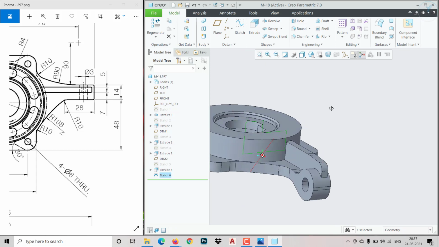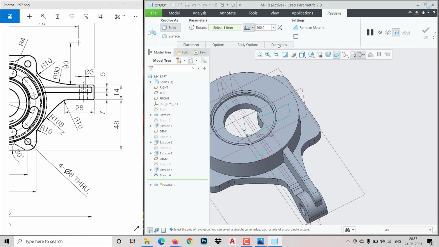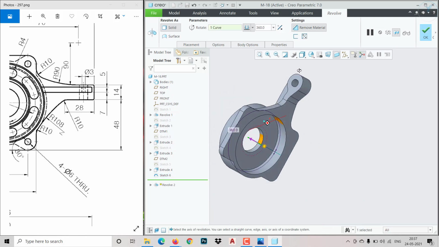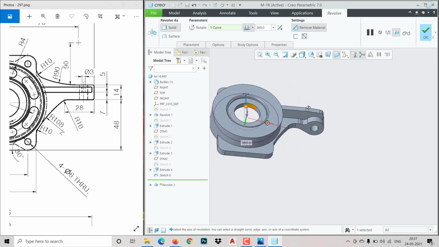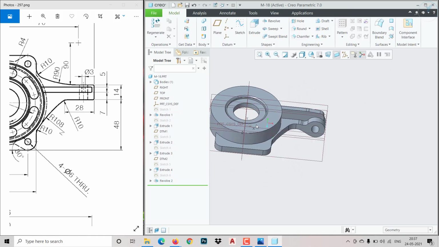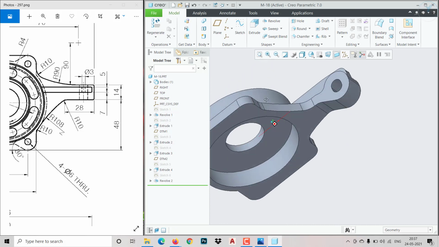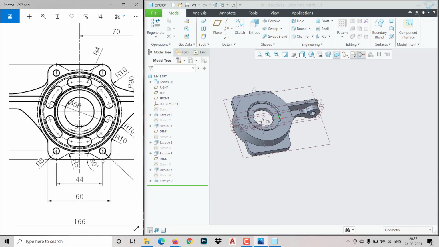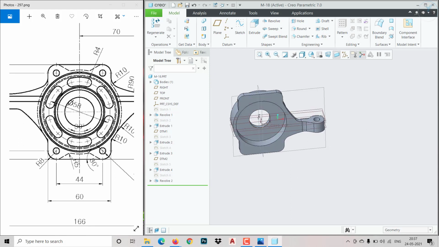Make a revolve, remove material, with respect to the material we have got. Okay, so no extras, nothing is there. Fine. So now we will remove this portion over here. We select this, make it normal.